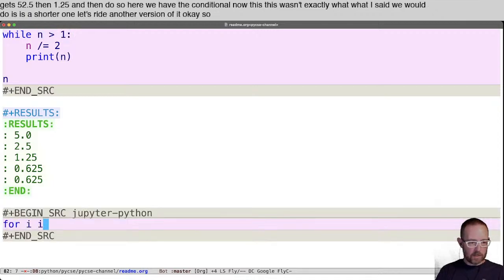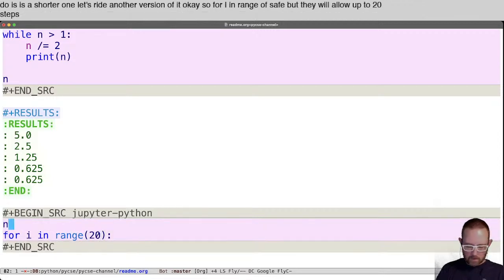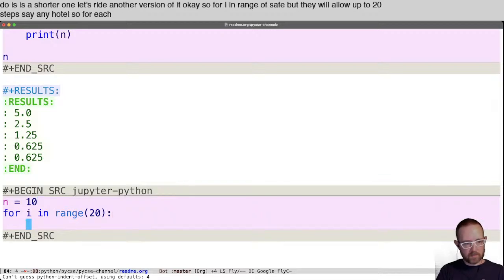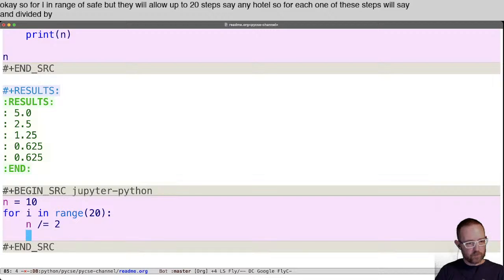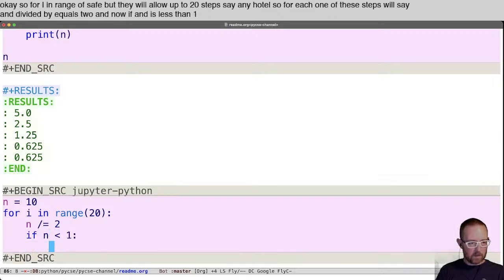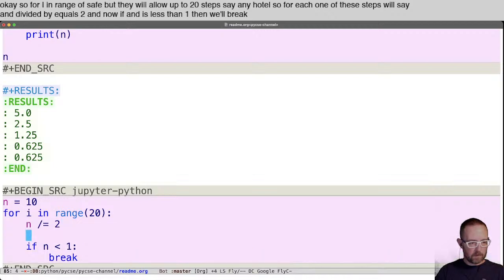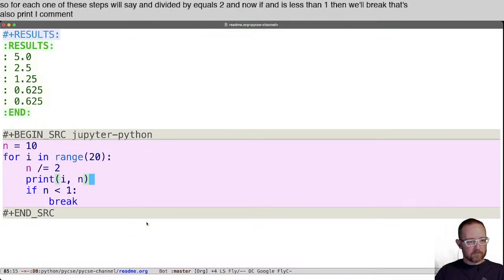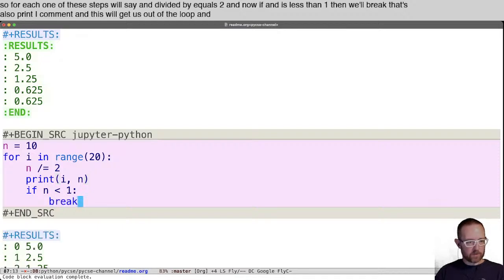Okay, so for i in range, let's say we'll allow up to 20 steps. Let's say n equals 10. So for each one of these steps, we'll say n divided by equals 2. And now if n is less than 1, then we'll break. Let's also print i comma n. And this will get us out of the loop and show us that result.